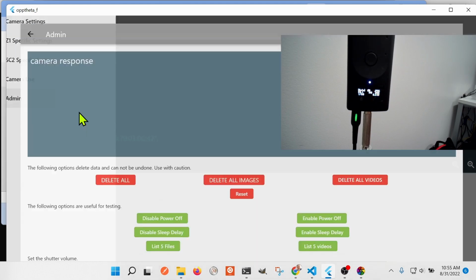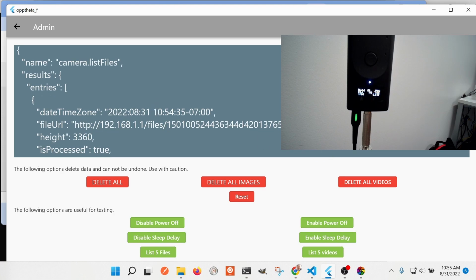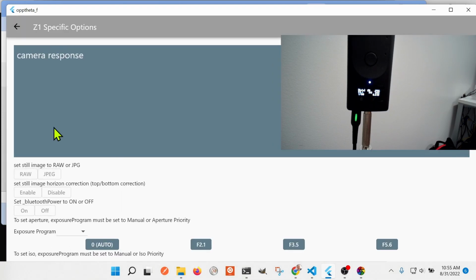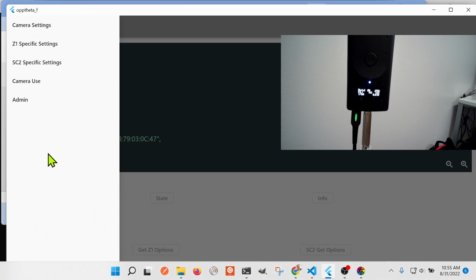So we'll go back to admin and I'll check out the last 5 files. And the last file is a JPEG image here. So since it's in JPEG, I'm going to disable the horizon correction right there. By default, it's enabled. So what is this setting?